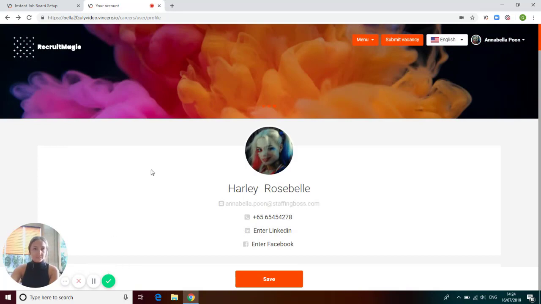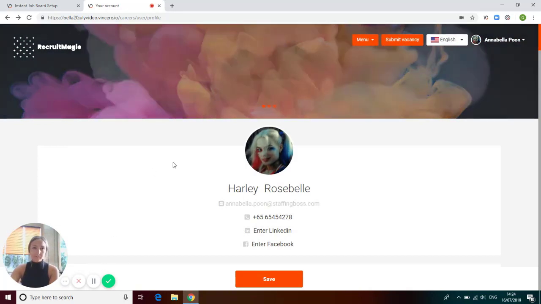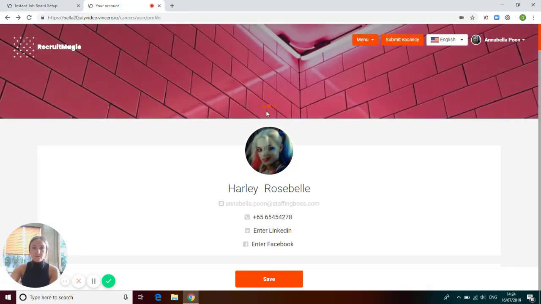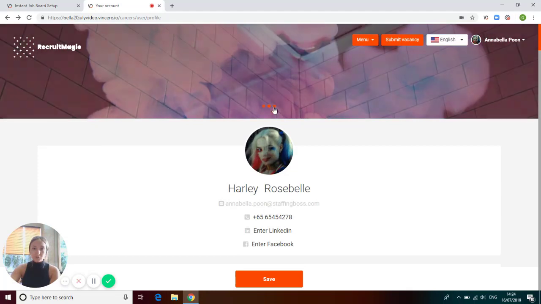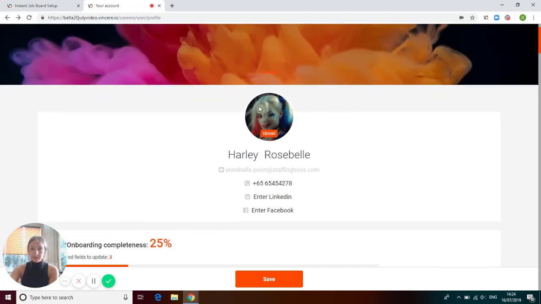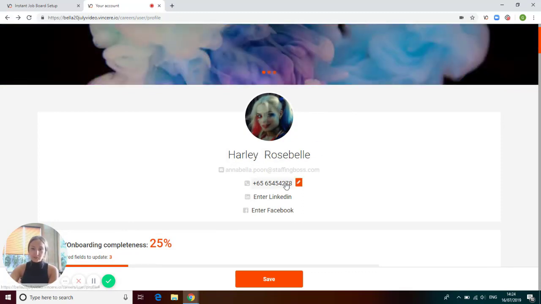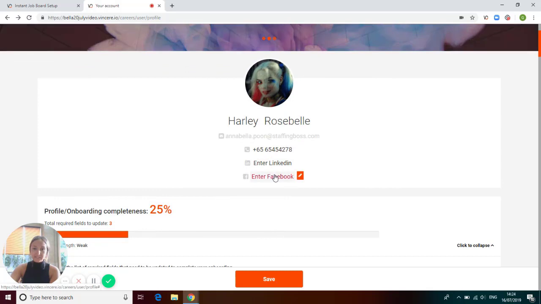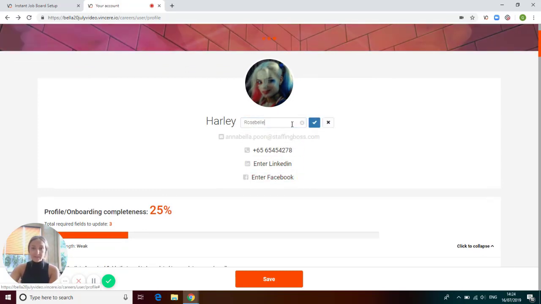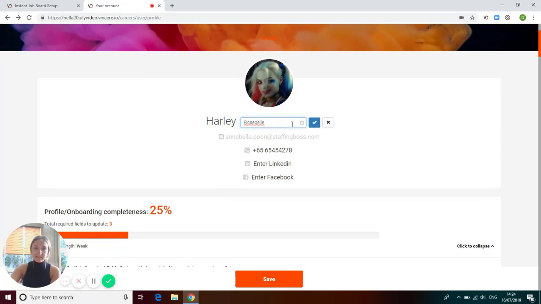So this is what the candidate portal looks like when your candidates log in. Up here at the top, you've got your logo, which you can upload into the Engagement Hub. They'll also see your 3 banner images that you've chosen as well. If we then go down, there's their picture that they can upload into the candidate portal and all of their details: name, email address, telephone number, and social media details as well.